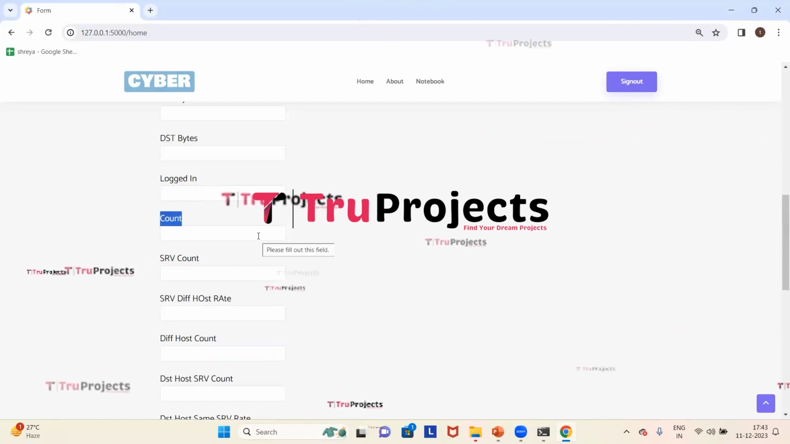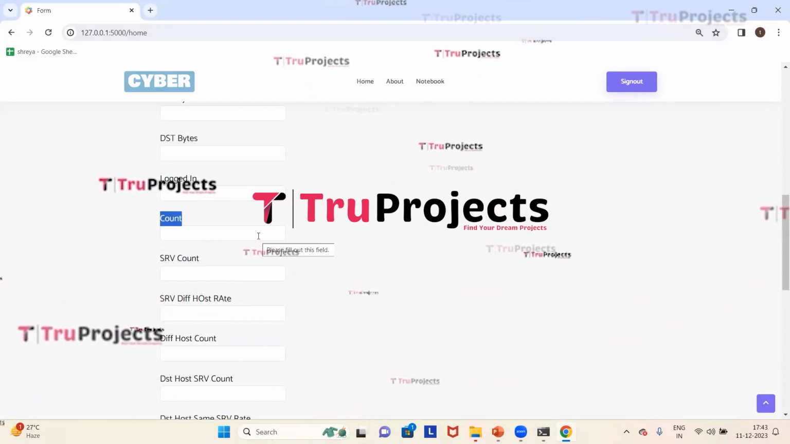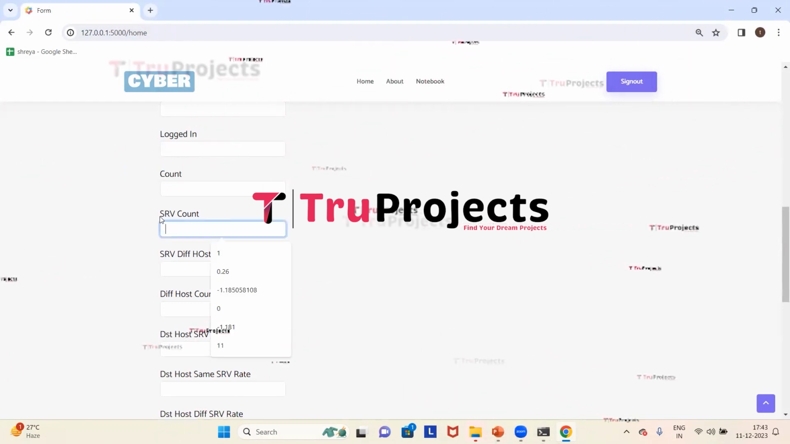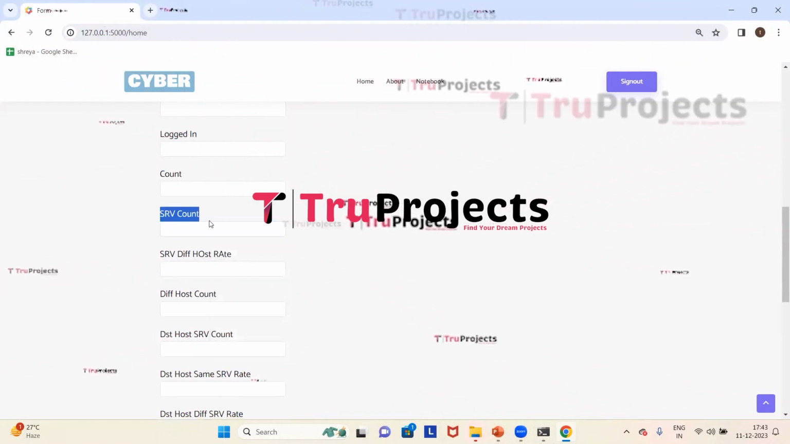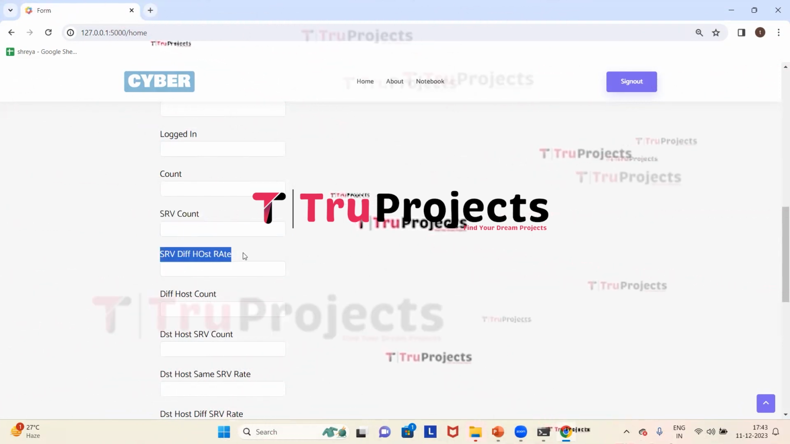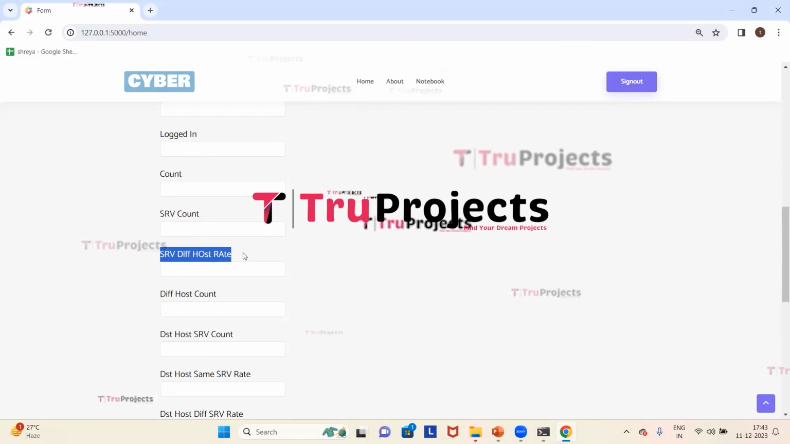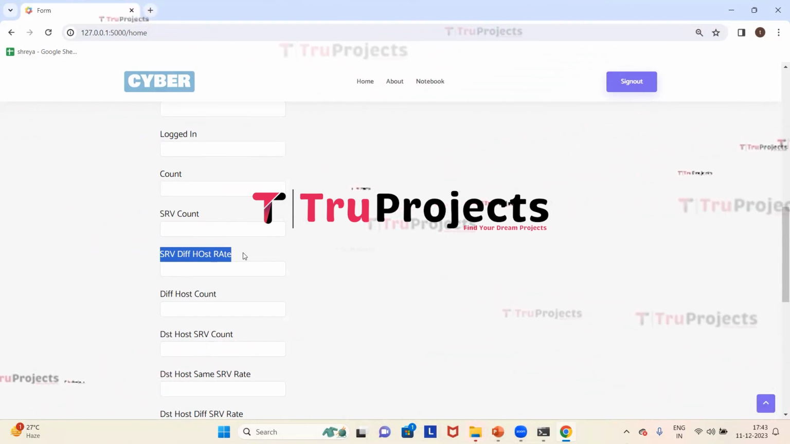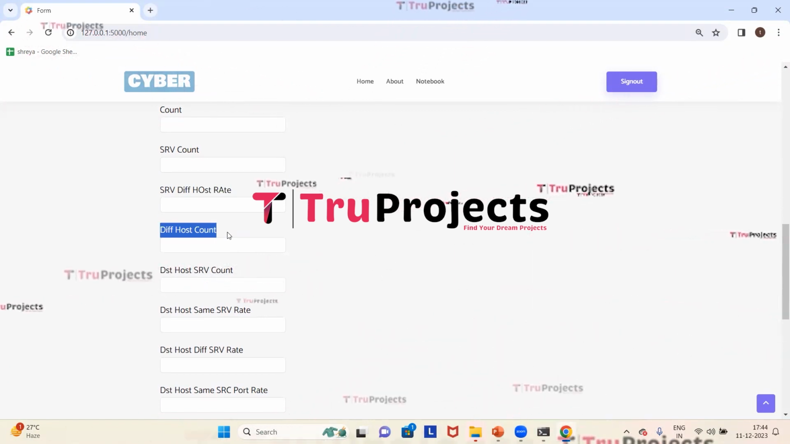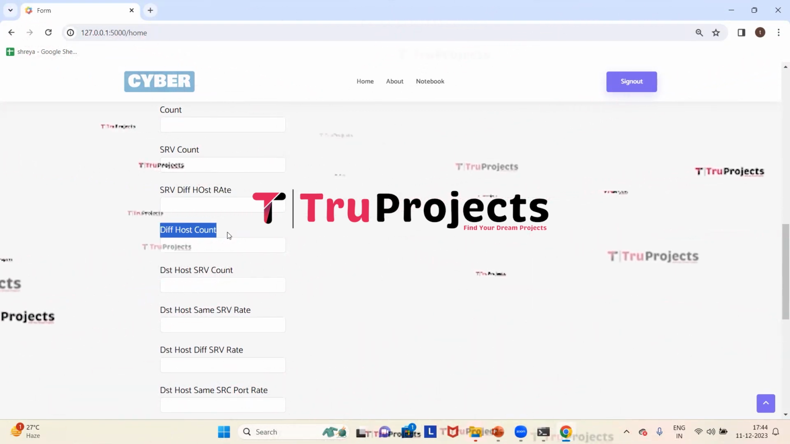Here we have count. It is the total number of occurrences or instances of a specific event or condition. Here we have SRV count. It is the count of connections to a specific service or application. Here we have SRV different host rate. It is the rate at which different hosts connect to the same service. Here we have different host count. It is the count of different hosts involved in the communication.